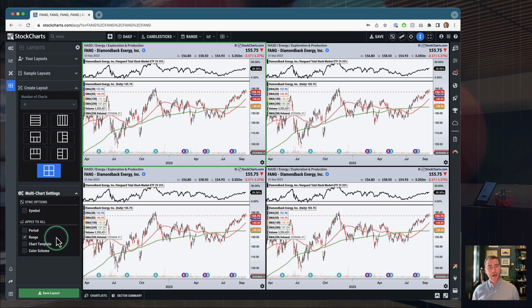You've got then a couple of different options under apply to all. And again, these are pretty intuitive. So if you change one thing on one chart, do you want it applied to everything on the screen, or do you want it only applied to the chart that's highlighted in green? The different things you can apply to all are period, range, chart template, and color scheme. So again, any of these that are changed, if you change one chart, it's going to change all of those.